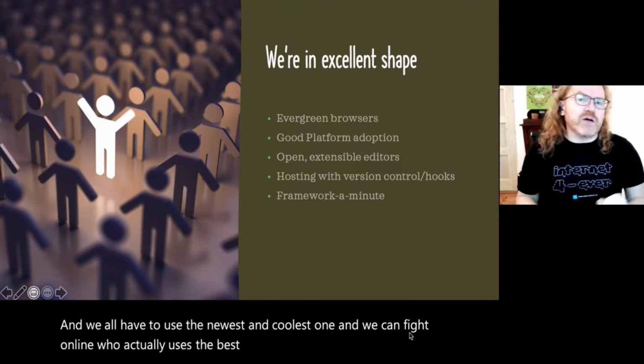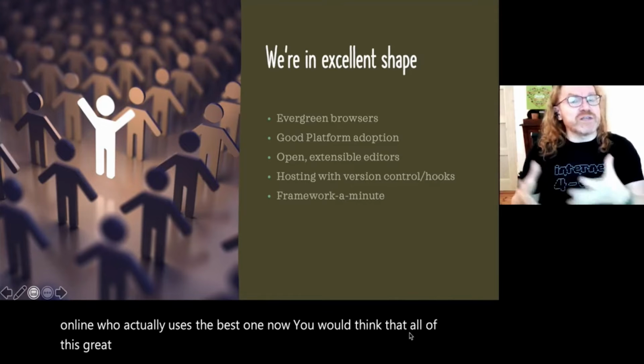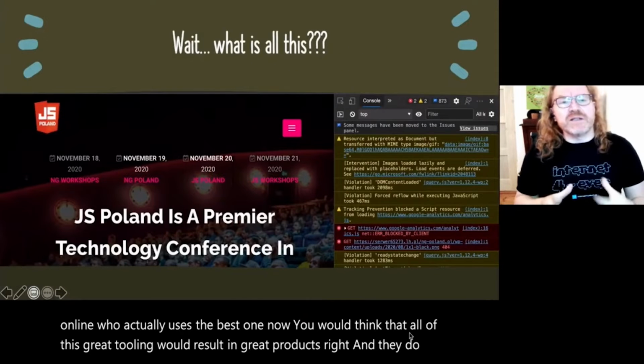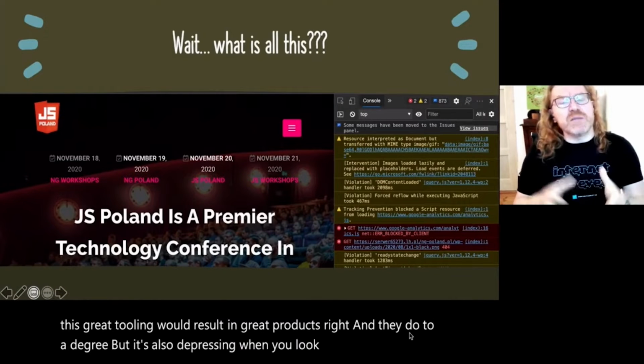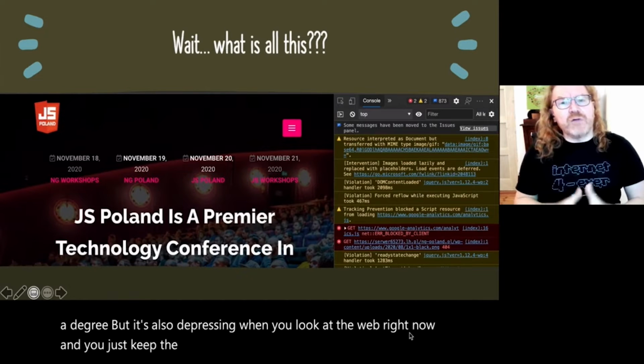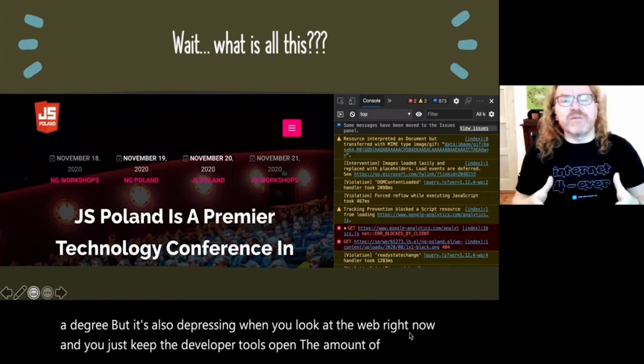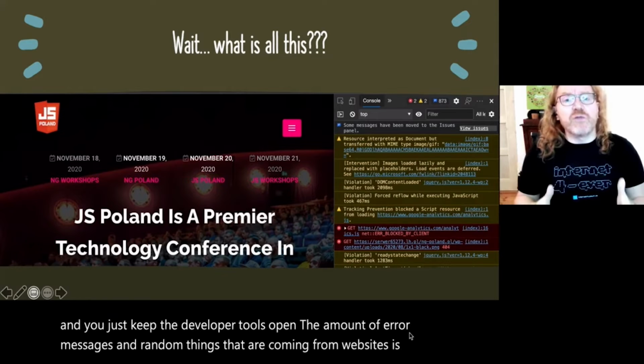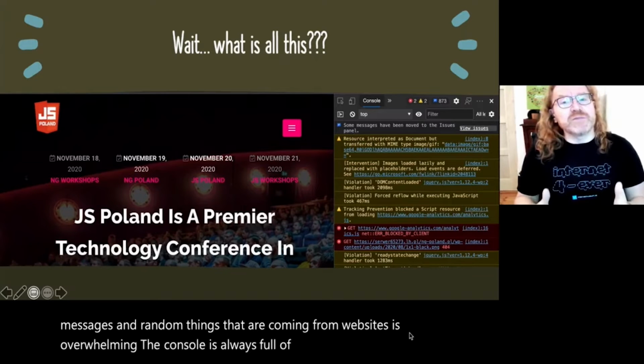Now, you would think that all of this great tooling would result in great products, right? And they do to a degree, but it's also depressing when you look at the web right now and you just keep the developer tools open. The amount of error messages and random things that are coming from websites is overwhelming. The console is always full of stuff, and I don't know where that comes from.